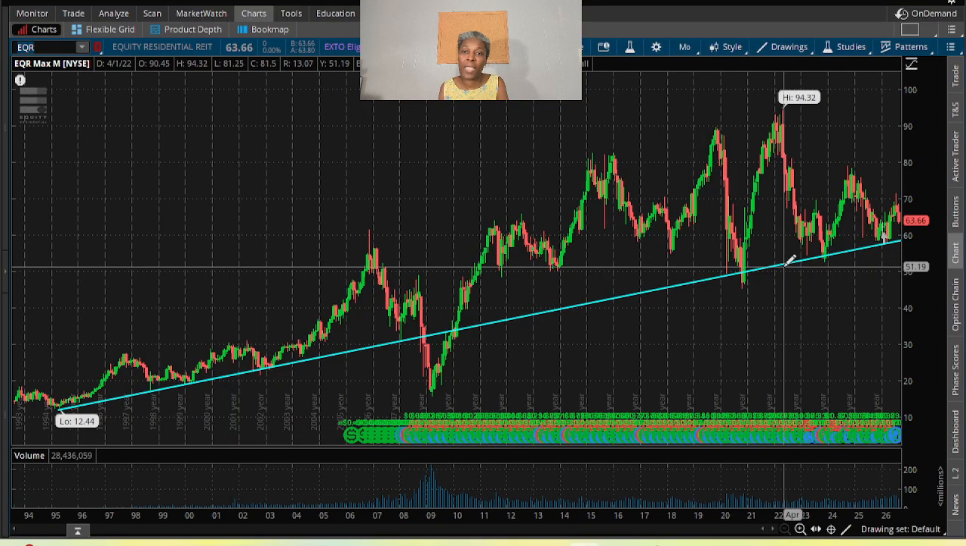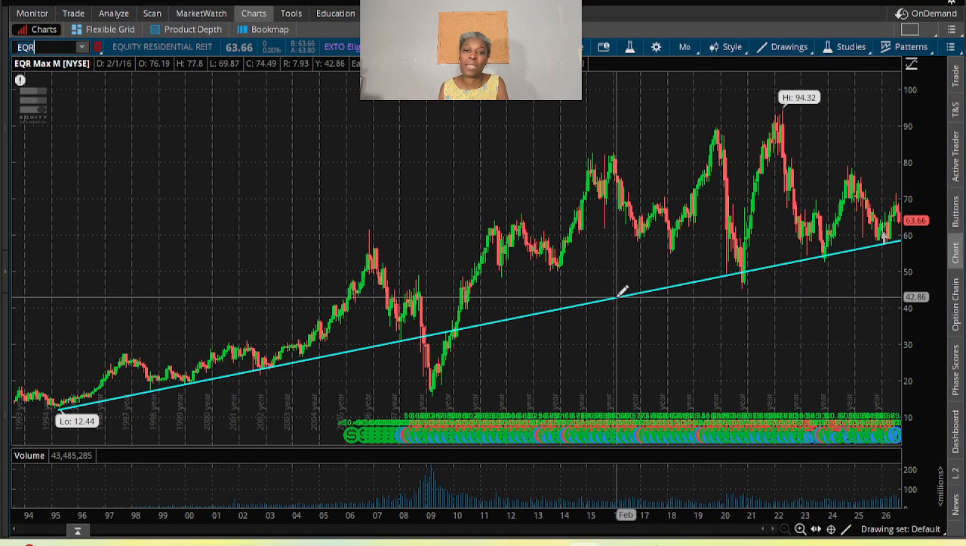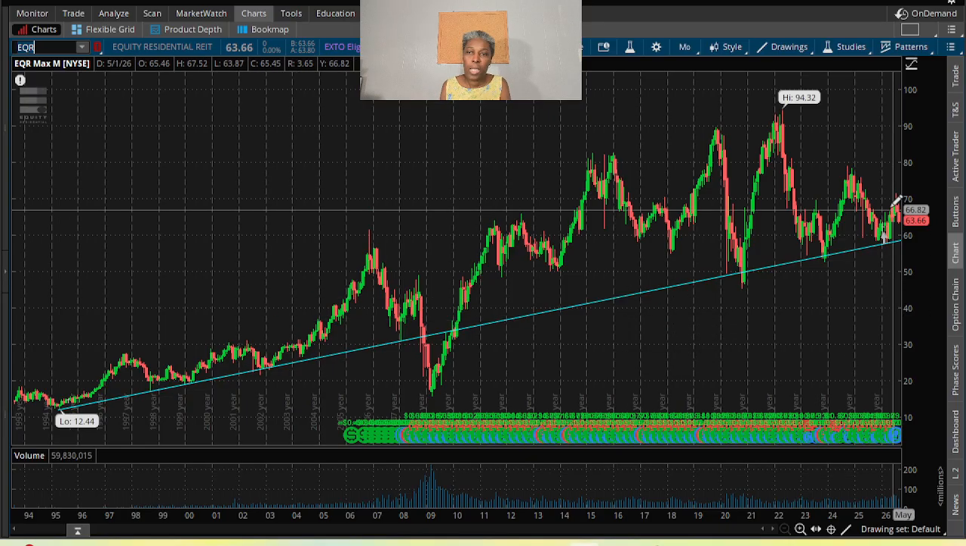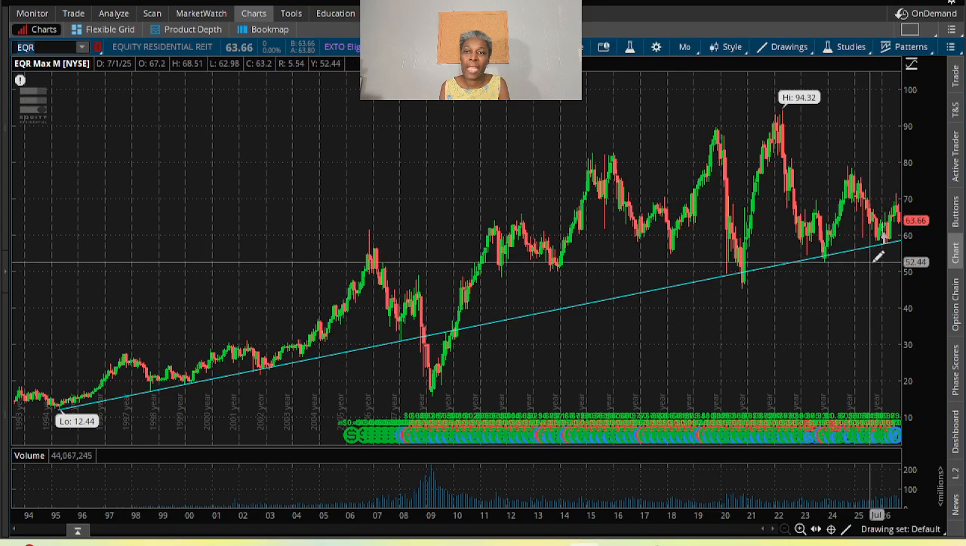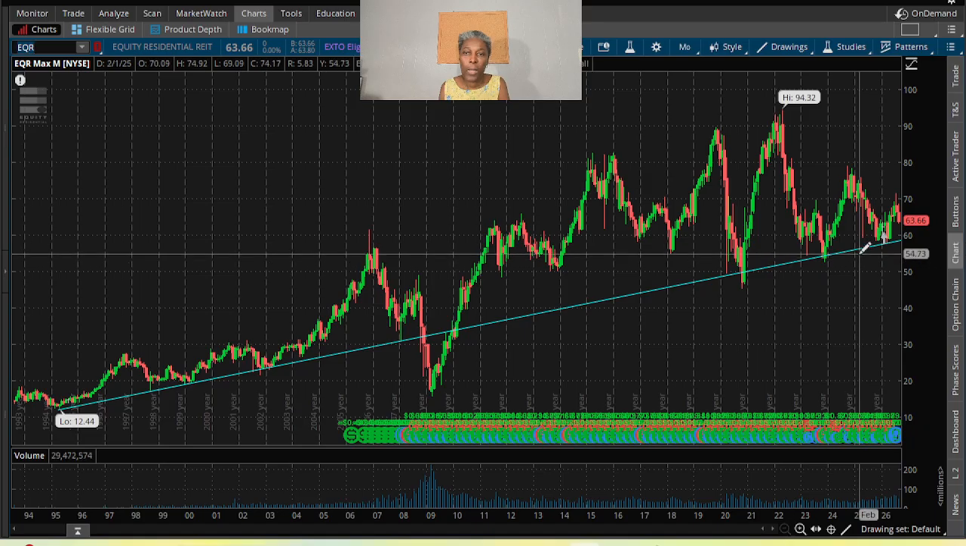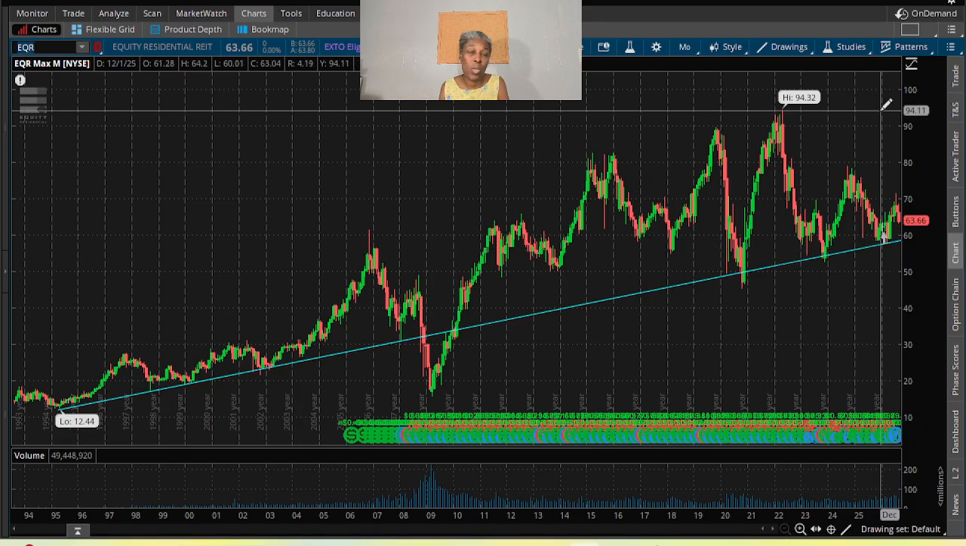But I like the fact that it has been respecting this support line, and it makes it easy for me to know where I want to buy. And it's still closer to the buying area than it is to the selling area. We like to buy low and sell high. It's the strategy we are using when it comes to swing trading.